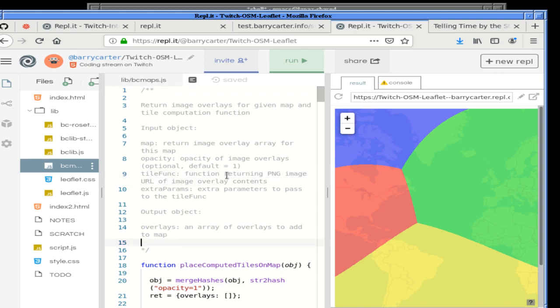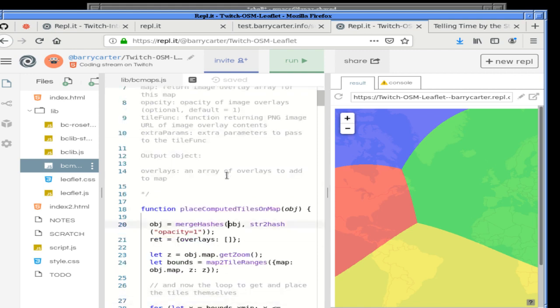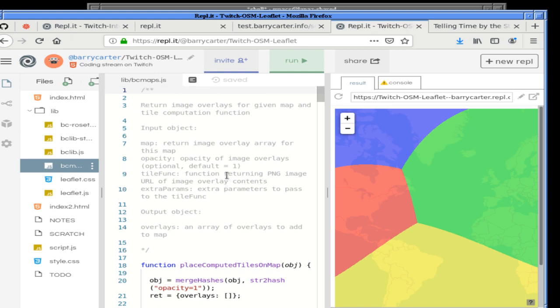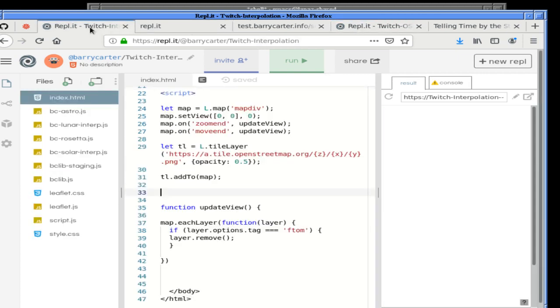In fact, I will need it because I've got to do this. So why don't we go ahead and... The problem here is I don't think I've got a BC Maps in my GitHub. That's how far behind we are. So, and I hope I don't have a BC Maps here that's incompatible with this one.